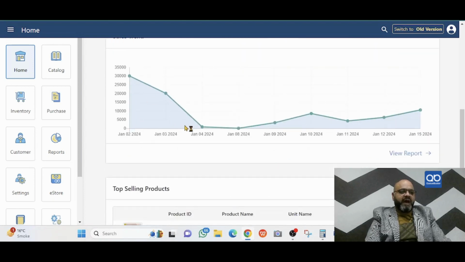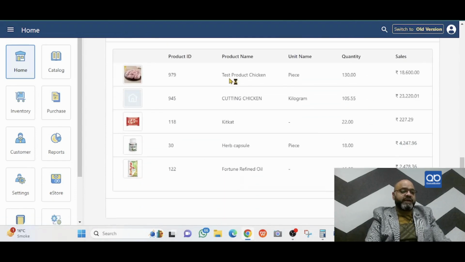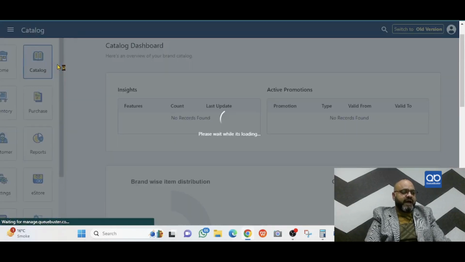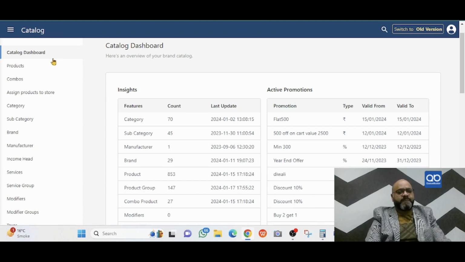If I go down, I even have a graphical view of my sales trends, how it's going, and also you can see the top selling products which are available with me. The next tab is the catalog tab. If I click on catalog, this is the place where you can manage your entire catalog.